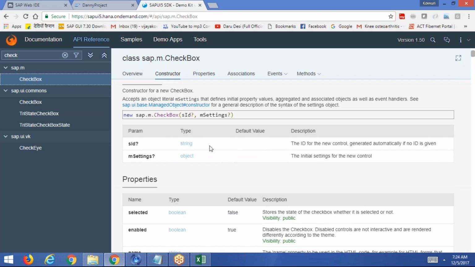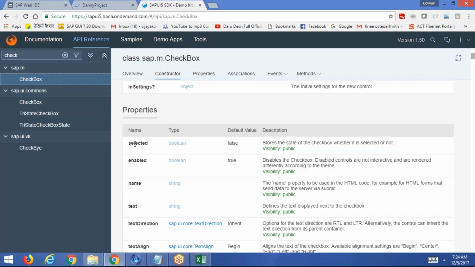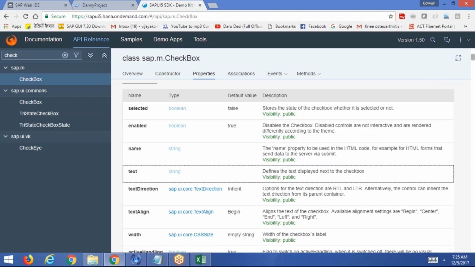So for the radio buttons, there will be an ID. Okay, so we have discussed selected. If you say selected equal to true, the checkbox will be checked. Enabled is true by default, and if you say enabled equal to false, it becomes disabled. Name you can text. If you want to decide what text should be displayed after the checkbox, we have this text.